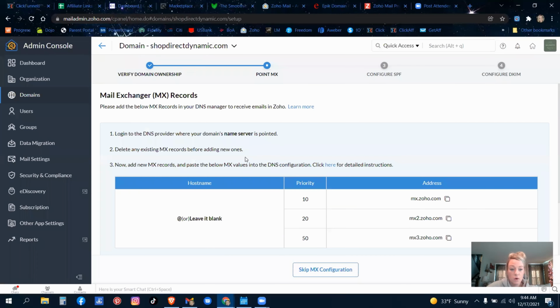So we're going to go back into Zoho Mail, and it says now we need to add new MX records. Again, the host name is going to be the @ symbol.